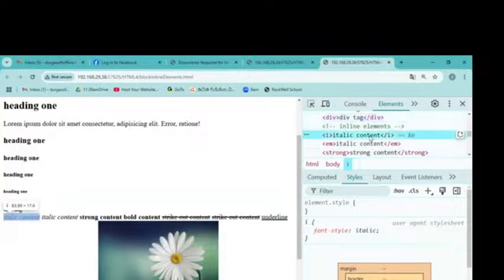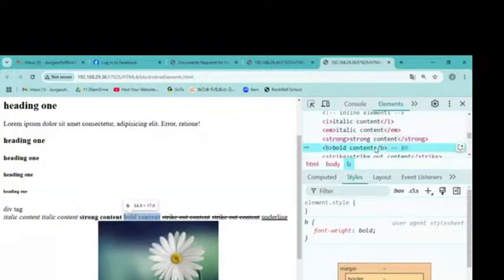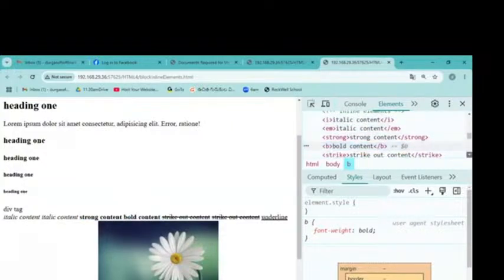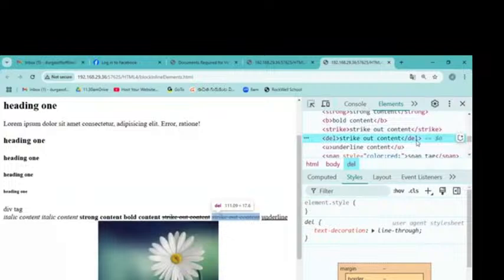Now I'm going for the inline elements: the I tag and the em tag are also for italic. The strong tag and the B tag are also font weight bold. Here, the strike tag is used to display text decoration line through. The del tag is also text decoration line through.